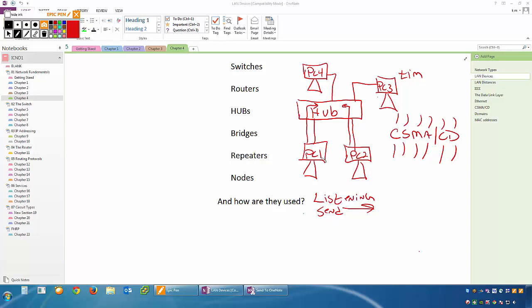But what happens if PC 1 and 2 both hear that it's clear, both are listening and realize, oh, it's clear to transmit, and they both transmit at the exact same time? Just like our walkie-talkies, they collide. Now, this is what we call a collision. When this collision happens, all the PCs on there will get this jam signal. CSMA/CD will send out this jam signal. And when everyone gets that jam, they're all like, okay, stop transmitting right now.